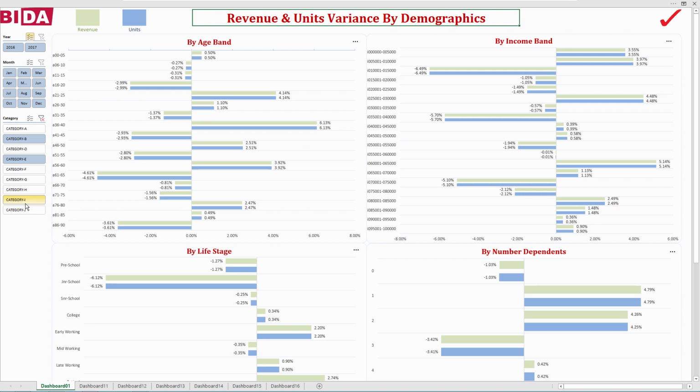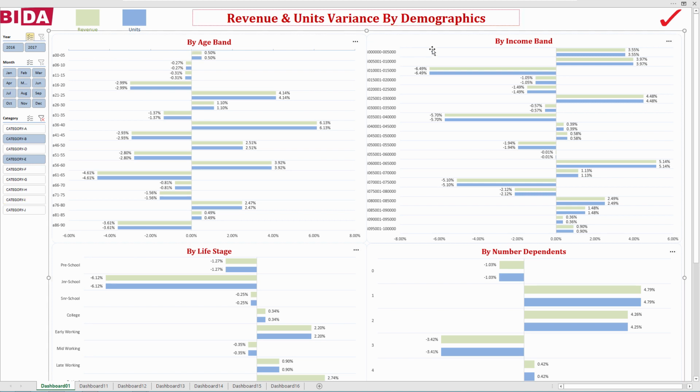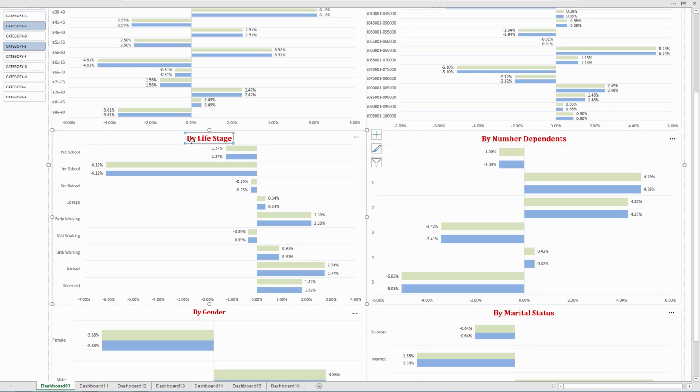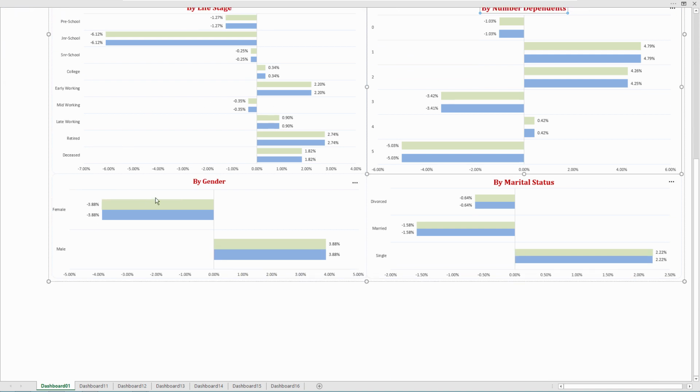And there's a chart for each of age band, income band, life stage, number of dependents, gender, and marital status. These 6 characteristics of people are used in our first dashboard because long experience has shown that these characteristics of a customer are highly predictive of likelihood of buying quite a wide variety of products.